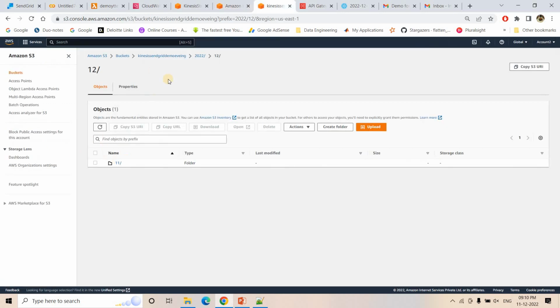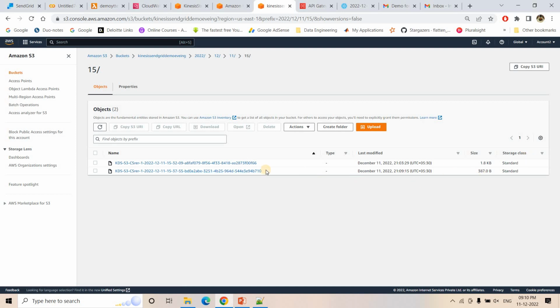Okay, so here if I go inside this, you see that one more file came. Here you see the two times are different.